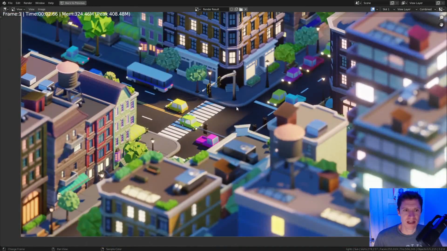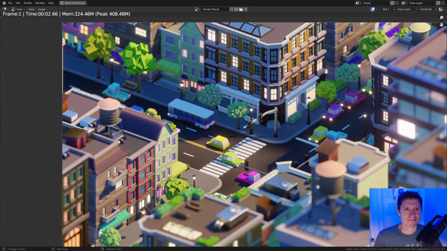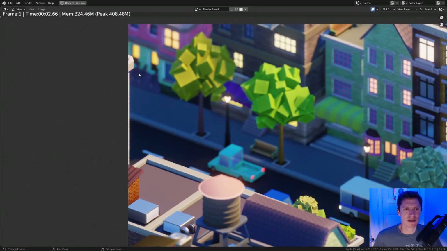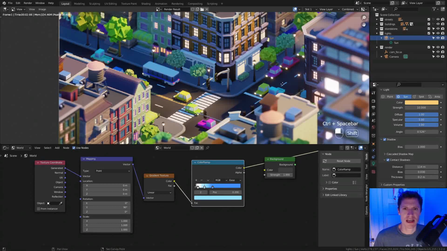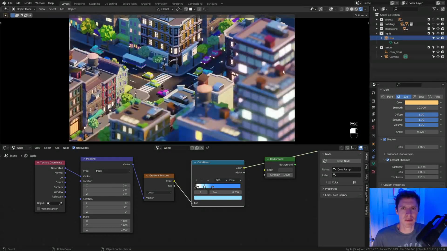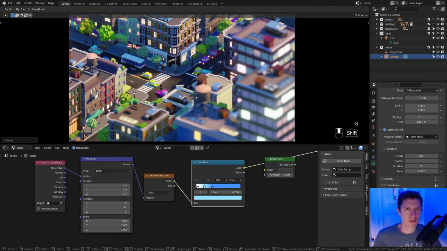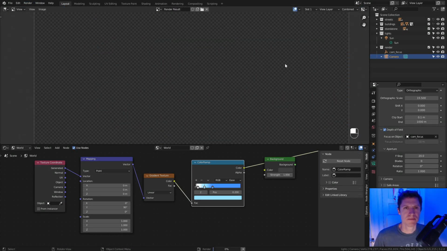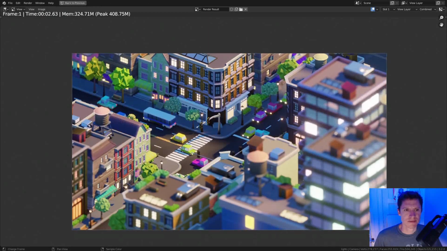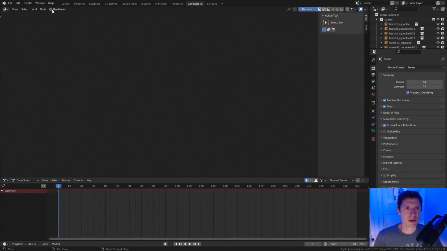Control Space to maximize it. Ooh, yeah, doesn't that look yummy? I don't like that this little sliver of the building is showing through. So let's adjust our camera ever so slightly. I know that might be kind of nitpicky. Select our camera, G, hold Shift, and just move it to the right a little bit. All right. Render again. Very nice. Okay. Let's jump to the compositing workspace.